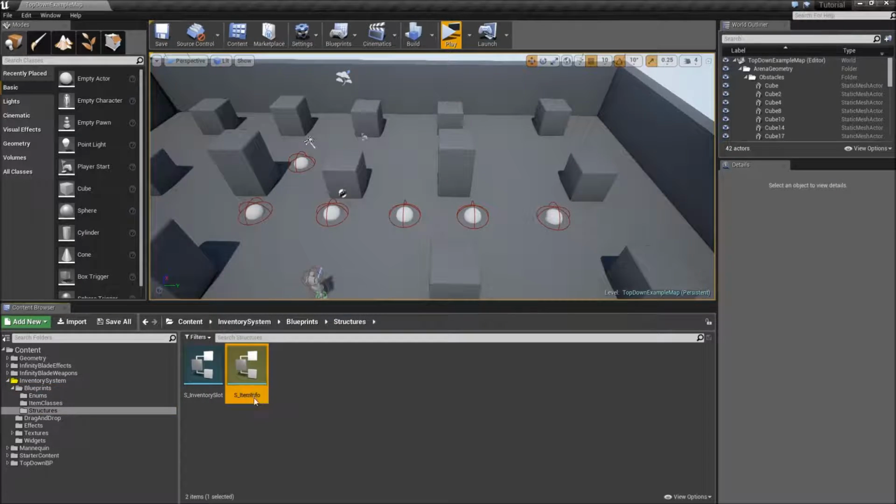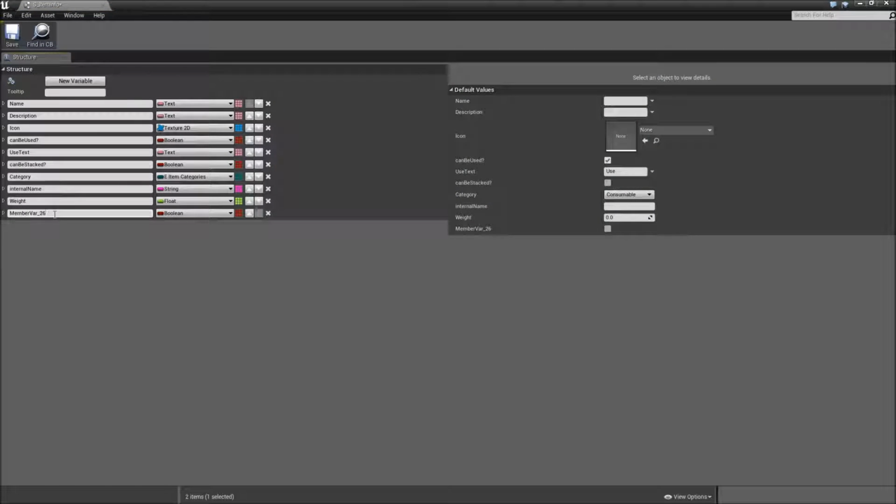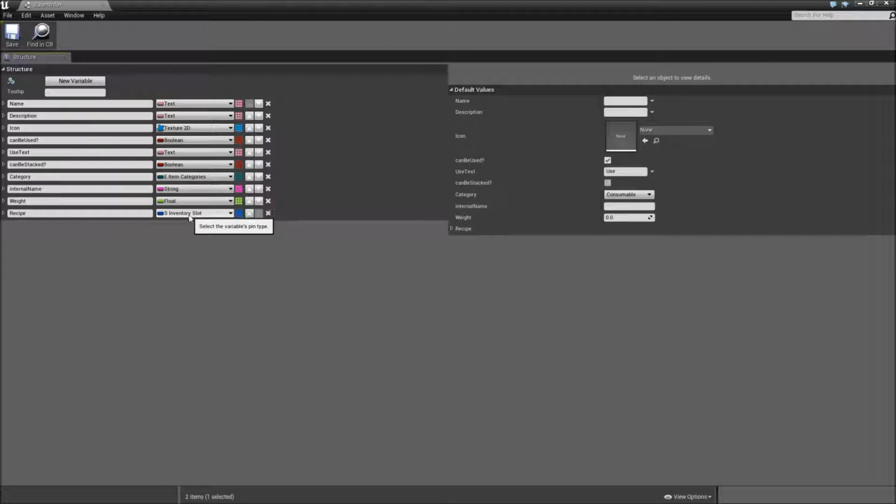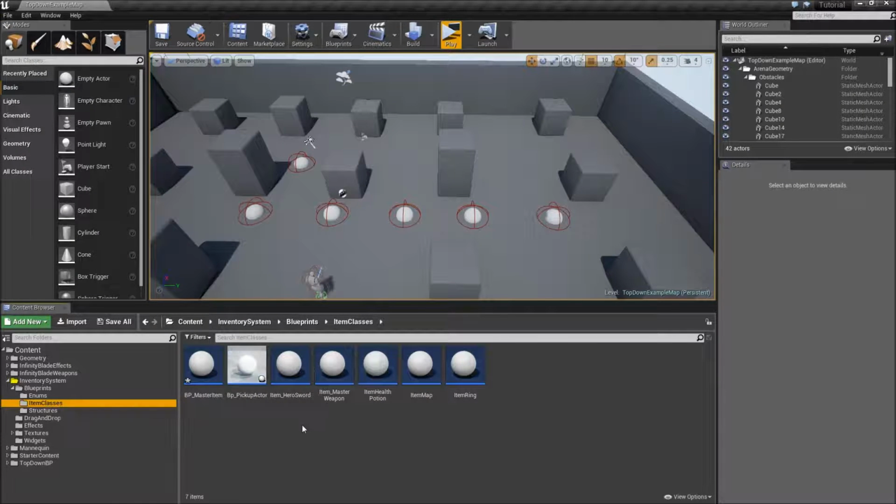For the structure S_item info, let's add a variable. That will be our recipe, and its type will be S_inventory slot. Remember that in that structure we store an item class and the amount, so we will use that for our recipe. Make that an array, and when we go to the items later, you could add an element here, expand this here, and say, for example, we will need 4 maps or something. Okay, let's remove that again. Save it, close it. Now let's go to our item classes.